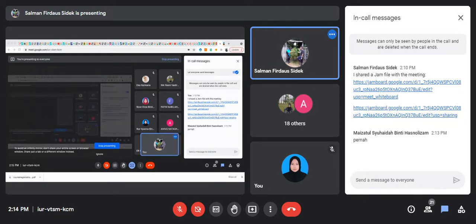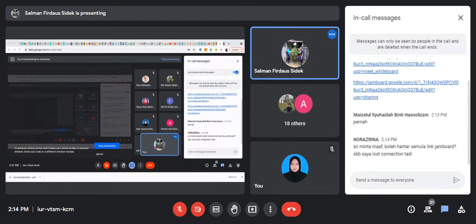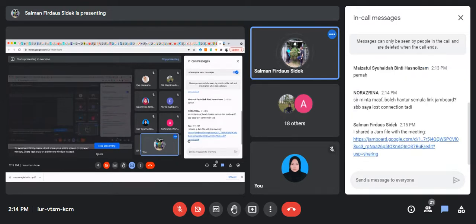Lima belas. Nur Azrina, okey tak apa. Rasanya dekat atas ni ada, sama je dia punya link. Sekejap. Okey, tu dia. Sekejap. Okey, tu dia.